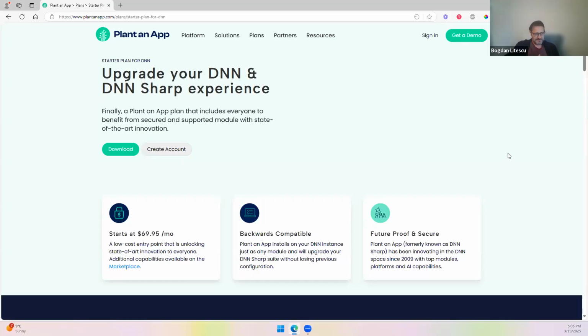One thing to mention is that Plant and App installs on top of the DNN Sharp suite, meaning most, if not all, of your previous configuration will still work after the upgrade. You don't need to do many things, with the mention that there are some features that we no longer have, or some features that are marked obsolete, or some newer, better features like Bootstrap file support everywhere that you'd want to migrate towards.